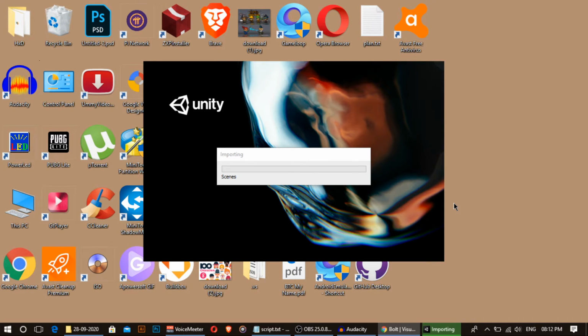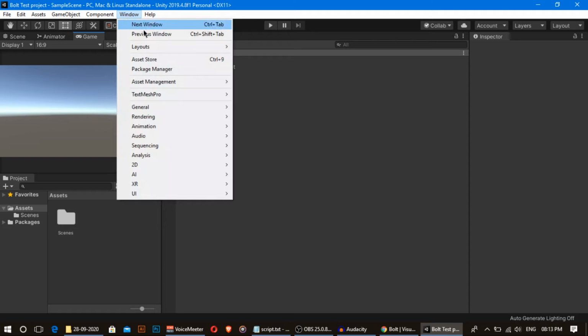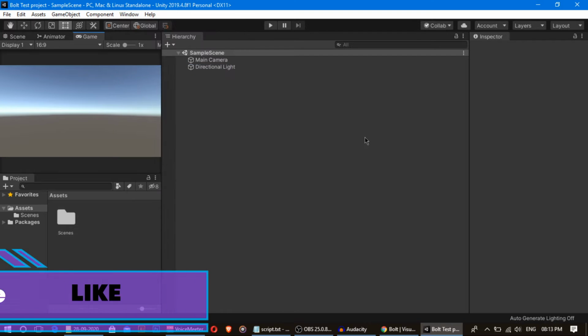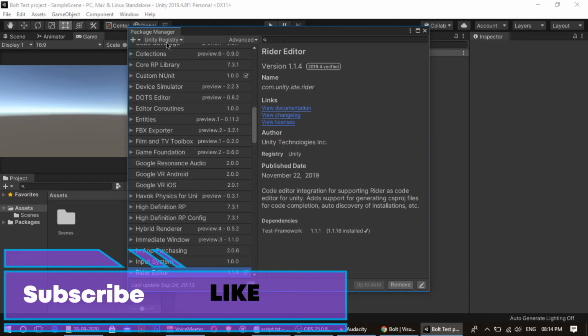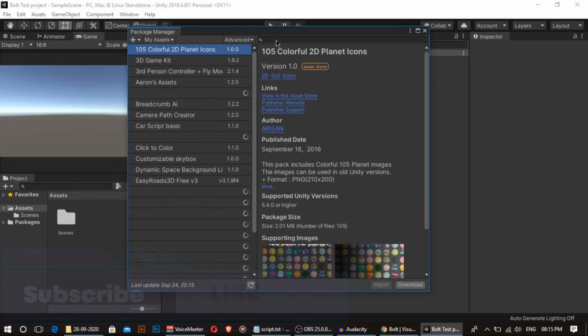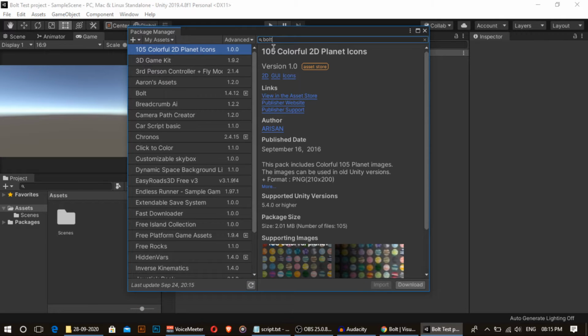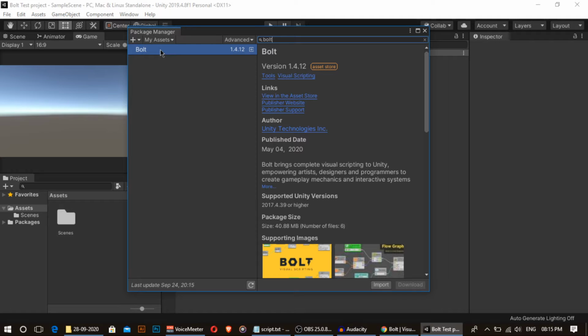After downloading Bolt, to import it into your Unity project, you have to create a new project with some name and location you want to save. Then go to Package Manager. In that, click the left tab. In that, choose My Assets. Now your assets are visible here. If not, type the name to find it.